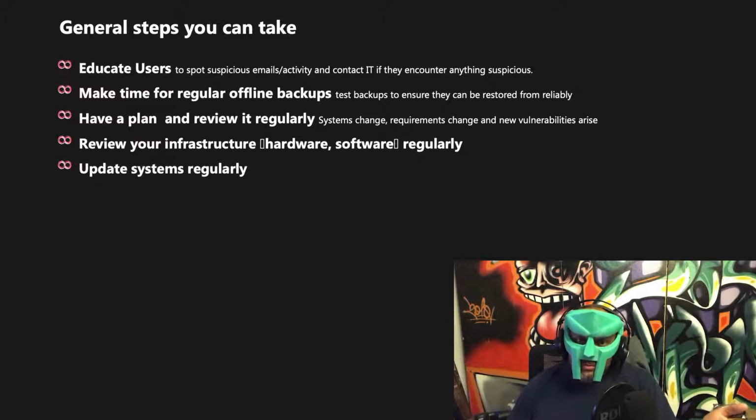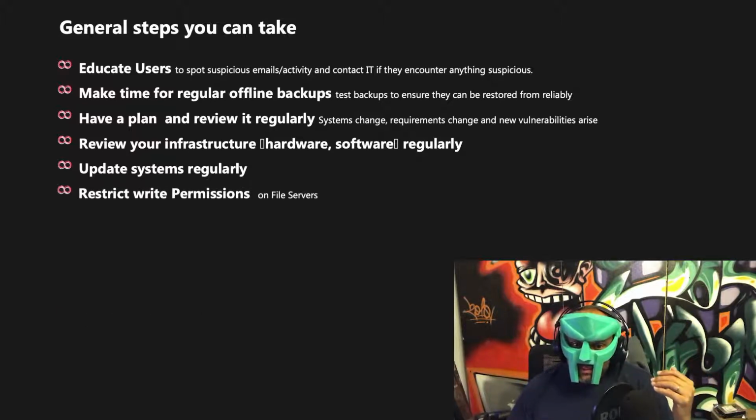You want to update your systems regularly. That goes for end devices, it goes for phones, laptops, desktops, servers, etc. You want to restrict write permissions wherever possible, especially on things like file servers. If your team is only using the file server to download the vacation document they need to fill out, then they don't need write permission at all.